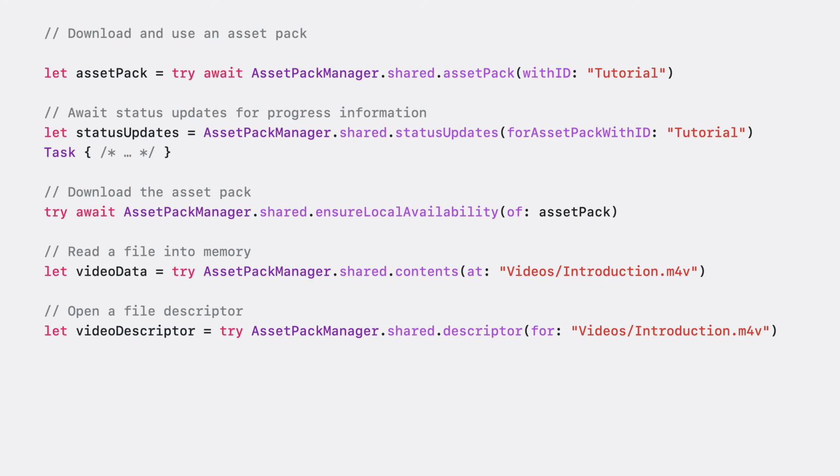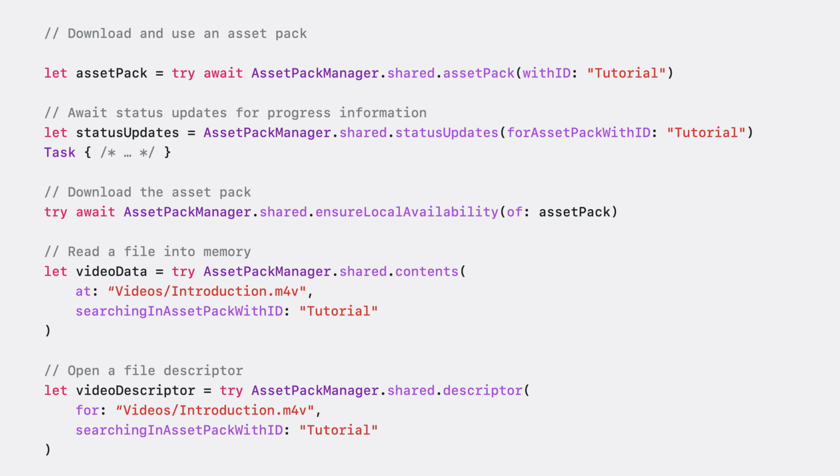By default, contents(at:searchingAssetPackWithID:options:) returns a memory-mapped data instance, which is suitable even for large asset files that take up a lot of space in memory. If you need low-level access to the file descriptor, such as for reading a file into memory procedurally, then you can use the descriptor(for:searchingAssetPackWithID:) method instead, in which case it's your responsibility to close the descriptor when you're done using it. You can also restrict the search to a particular asset pack by providing a non-nil argument for the asset pack ID parameter of either method.